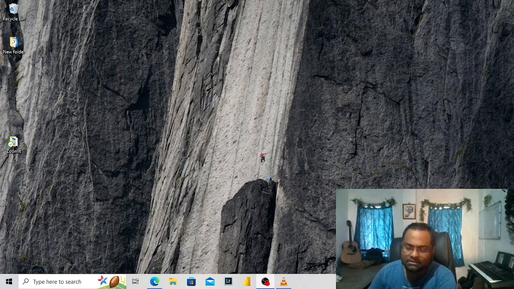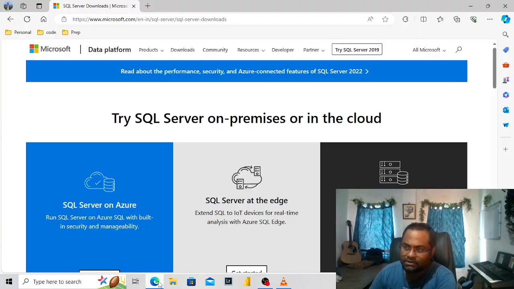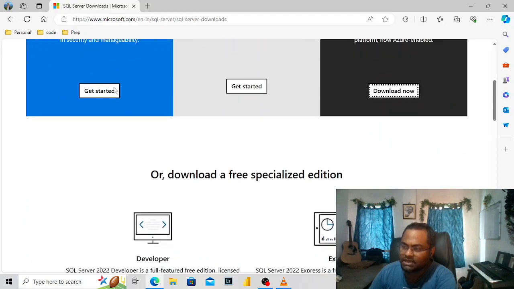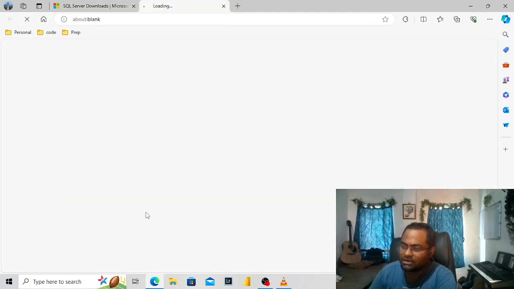So let's start. The first step will be to download our SQL Server and then download SSMS, so that we can integrate SSMS to access the SQL Server that we will be setting up. Let's jump into this. This is the SQL Server download page, and if you come down you will see the Developer and Express versions. For now I will download the Developer version.